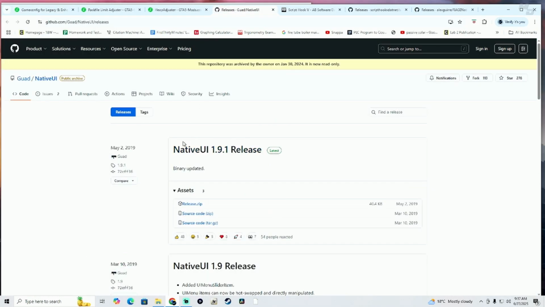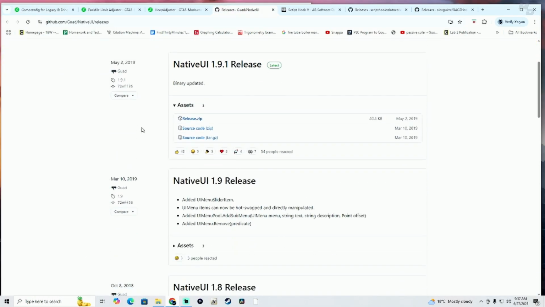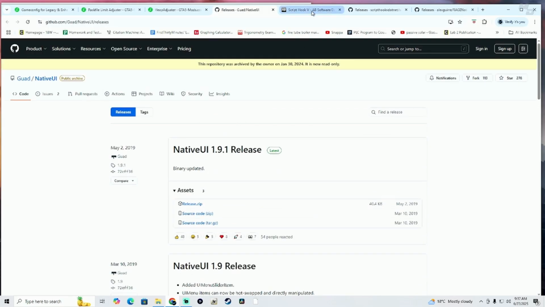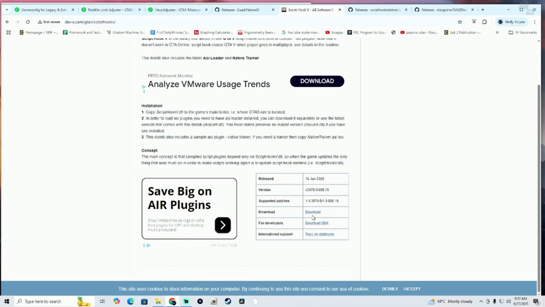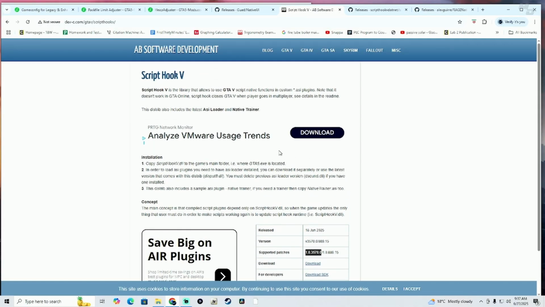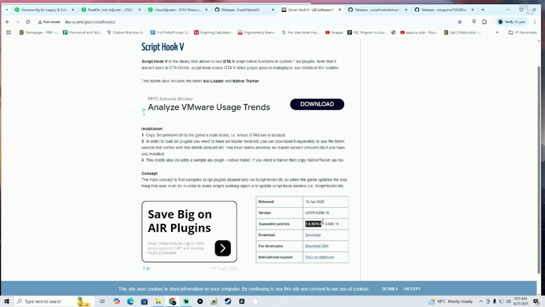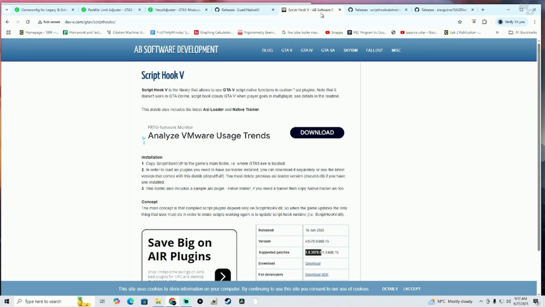Next, we are going to be installing Native UI. This one is the current one that's up to date as far as I know, so please go ahead and download this one. And then we are going to be installing Script Hook V as well. As you can see, this one is the current one for 1.0.3570. That's the current version of GTA 5 that I'm on, so make sure you're on the current version as well and download the corresponding Script Hook V.